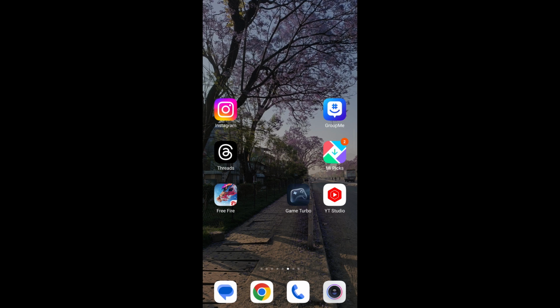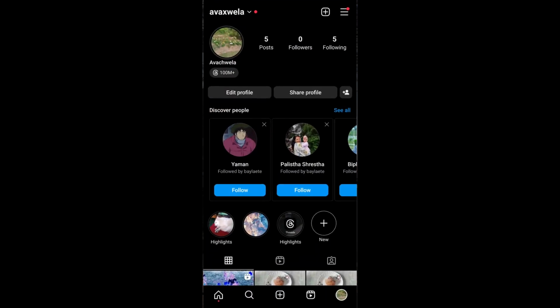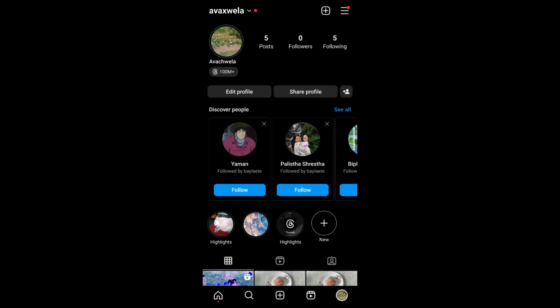So the first thing you're going to do is open the Instagram application. Now head on over to your profile by tapping on the profile icon at the bottom right corner of your screen. In order for you to be able to change your region or your country, you must first switch to a professional or a business account.